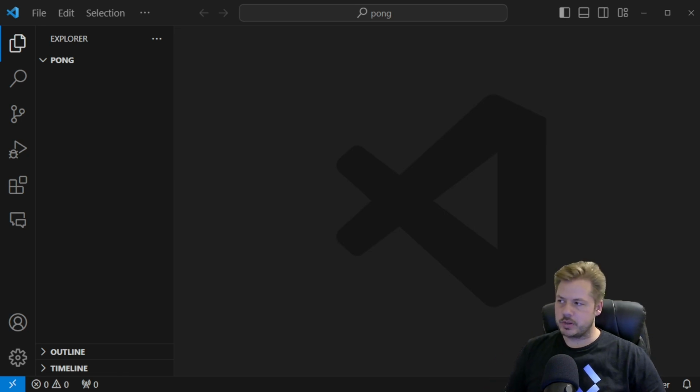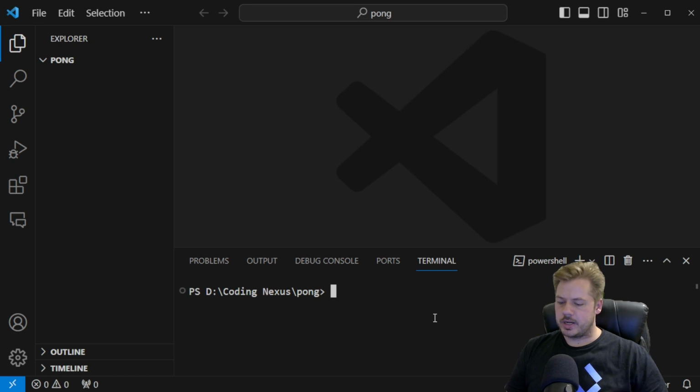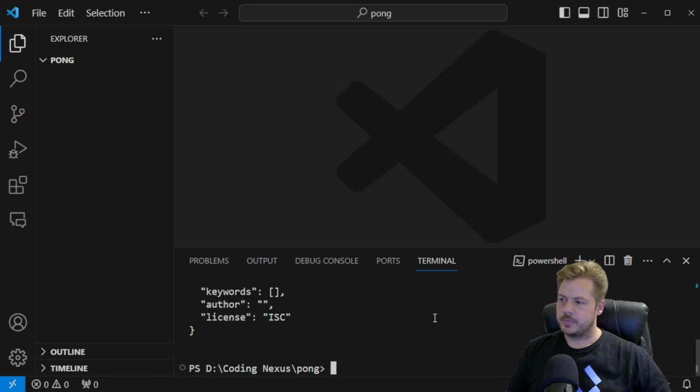Mine is Visual Studio Code. And then we'll open up a terminal. We just want to run npm init -y, and that's just to initialize a new node project.